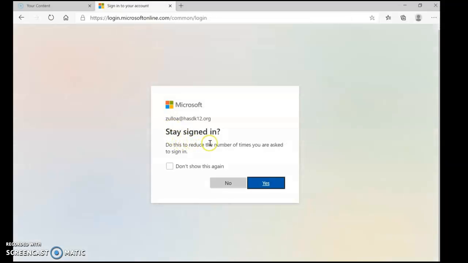It's going to ask you if you want to stay signed in. If you're the only one using the device for this, sure, stay signed in. If, again, you're using this device with your family members, you might want to opt to say no because you don't want anybody else to have access to your account, okay? I'm the only one who uses this device, so I'm going to stay signed in.